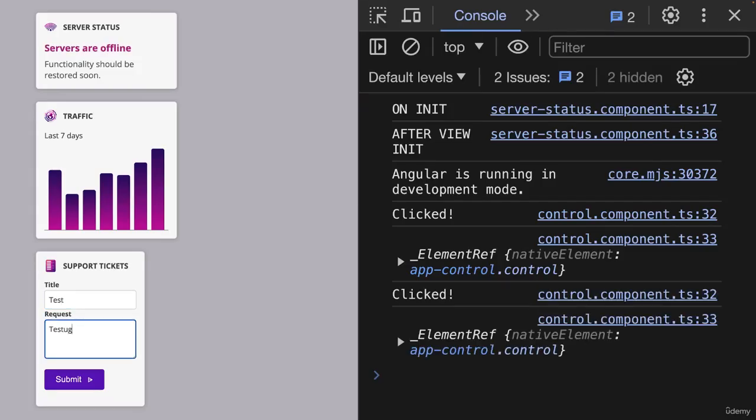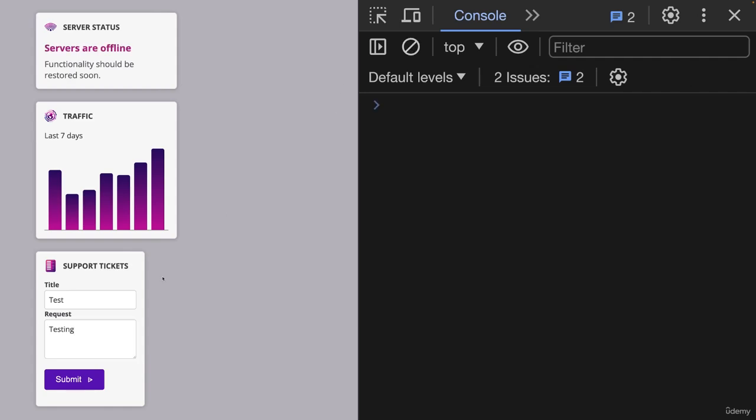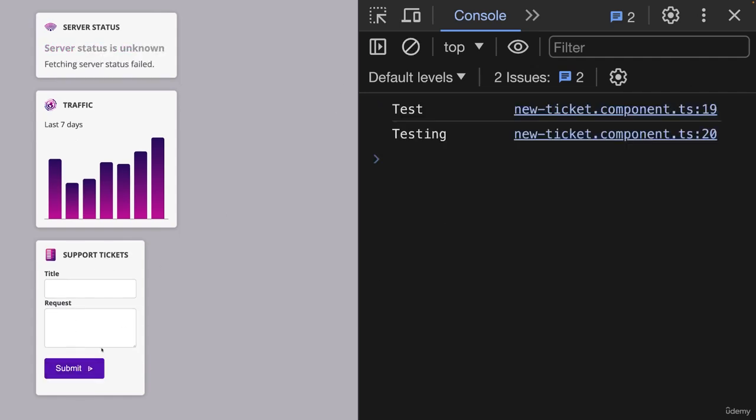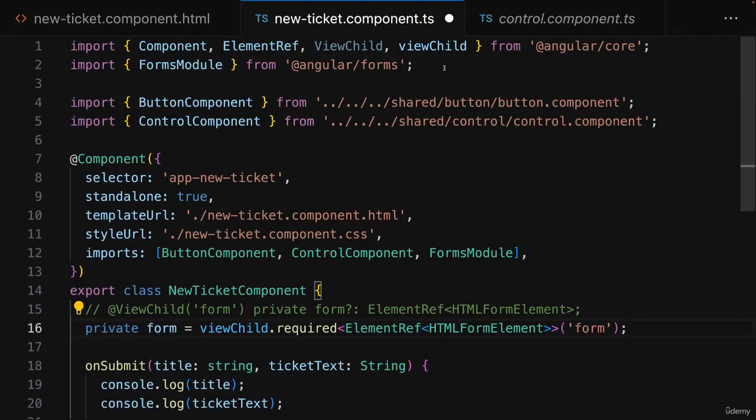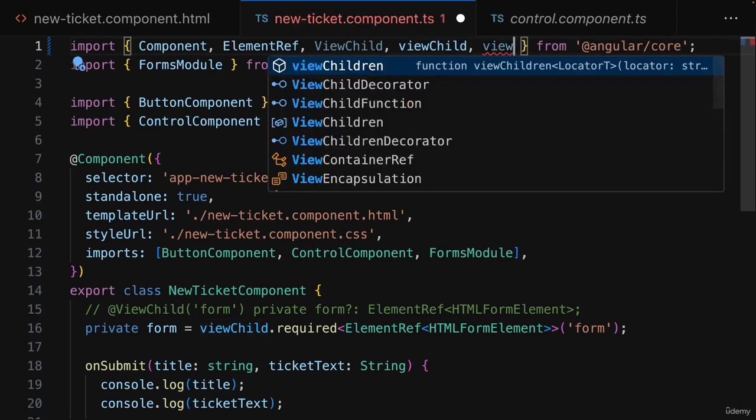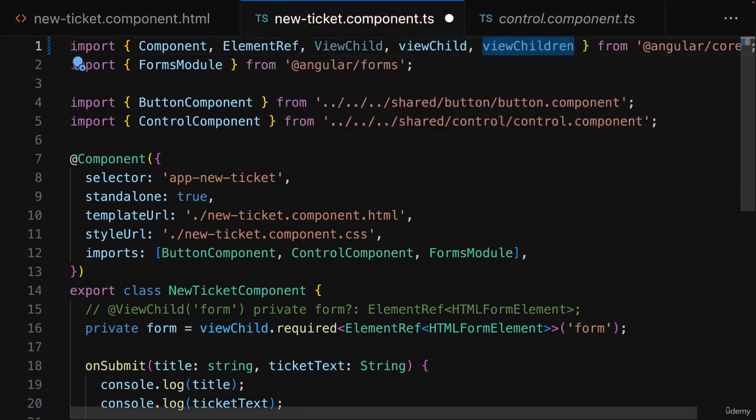With that, however, if I enter something here and I submit this, you see the form is reset again. And of course, it's also worth noting that besides this viewChild function, there also is a viewChildren function in case you needed to select multiple elements in your template. We don't need that here though.